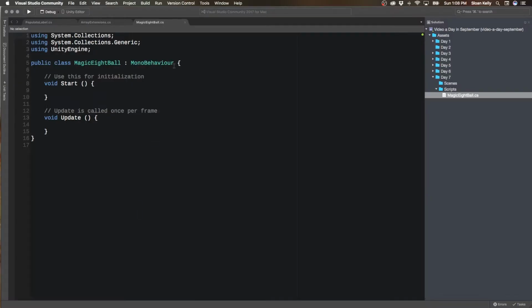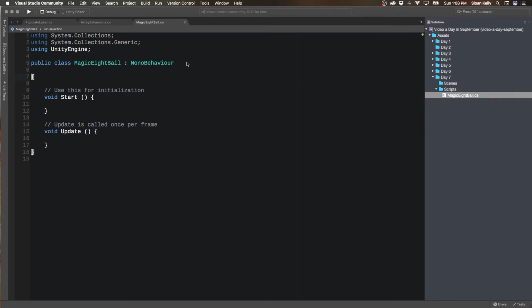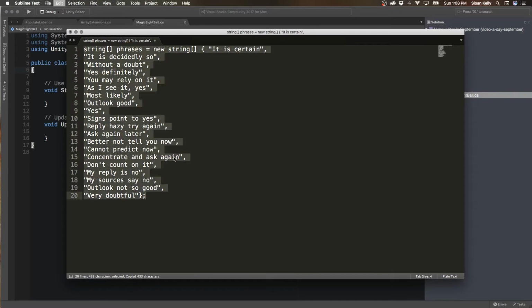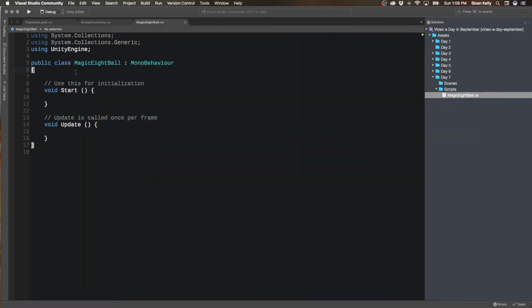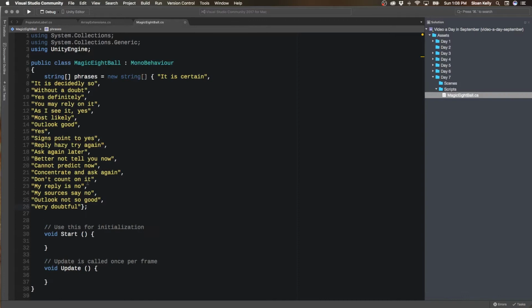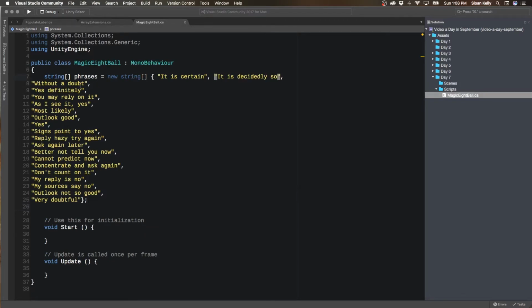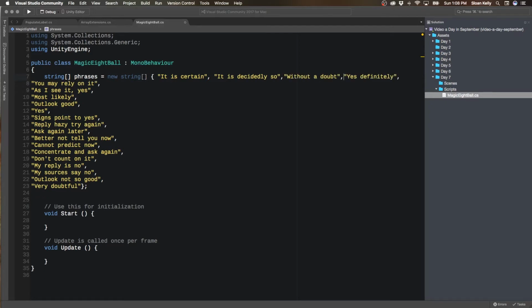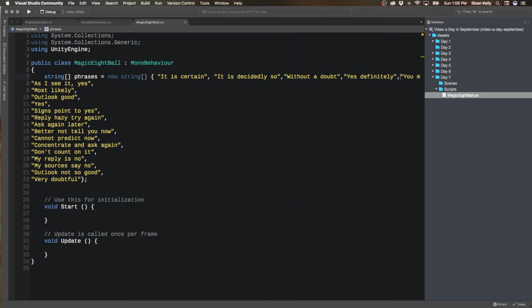Okay, so here is our Magic 8-Ball. Now the phrases that we have, I got from the web, so I'm just going to paste them in here. It can be anything you want it to be. It doesn't have to be what I have here, but these are the standard phrases that you get with the 8-Ball.